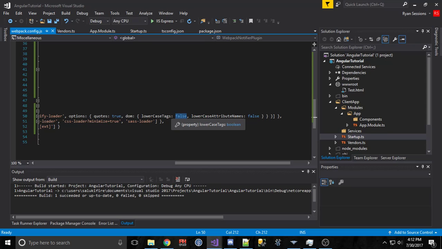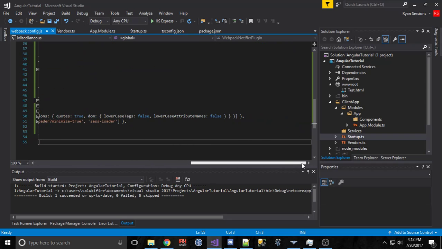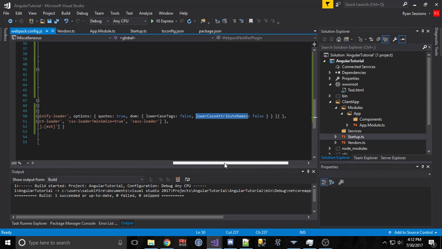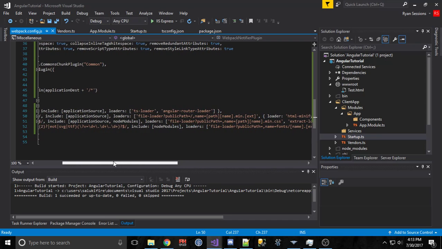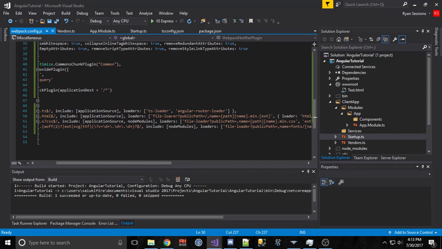So you really need to use the lowercase tags false and the lowercase attributes false, so that it doesn't automatically lowercase everything of yours, and then either your components can't find each other or Angular can't find its own directives. After it gets done being minified, it's going to go through a file loader.